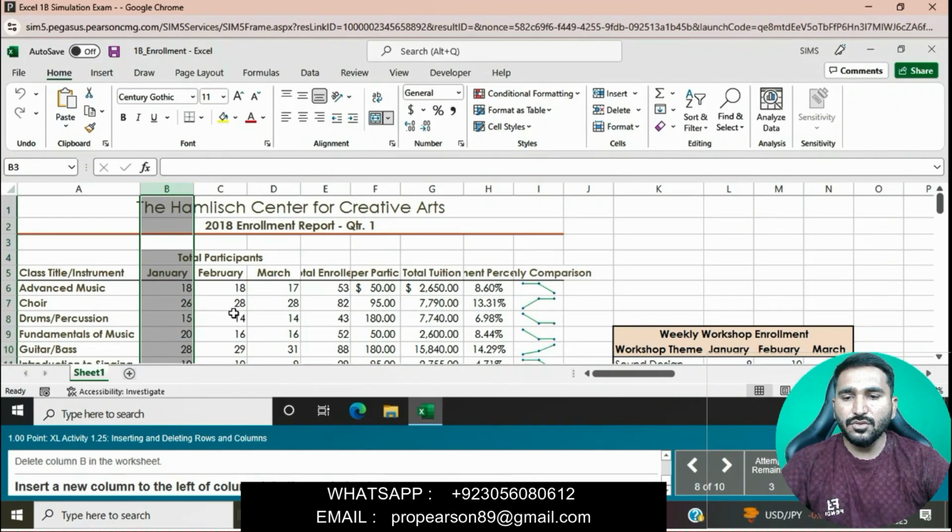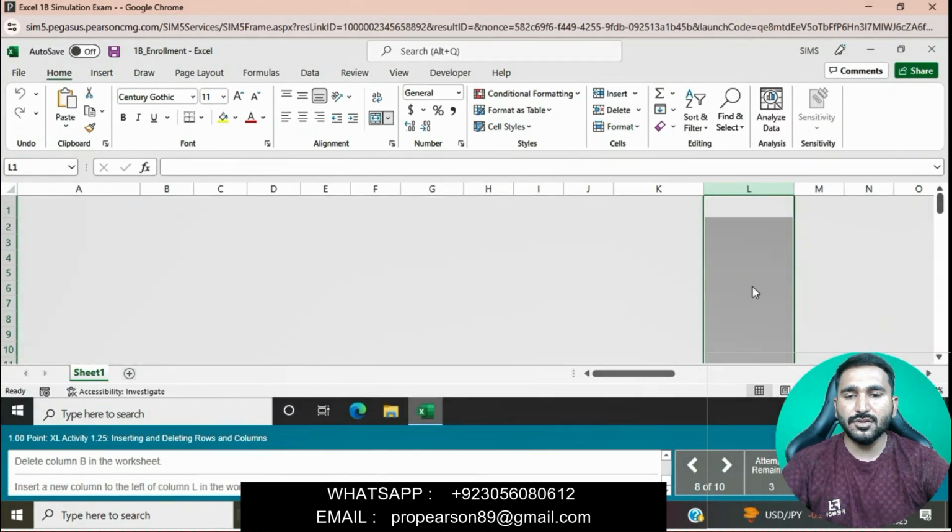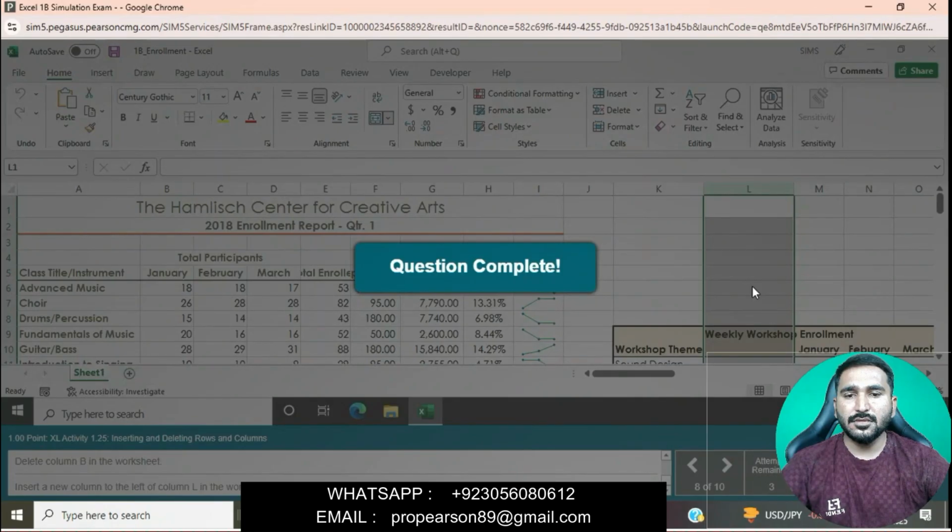Insert a new column to the left of column L in the worksheet. Select column L, right click on it, and click on the Insert button. The new column is inserted now.